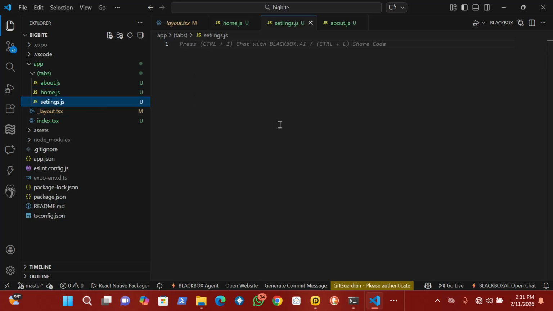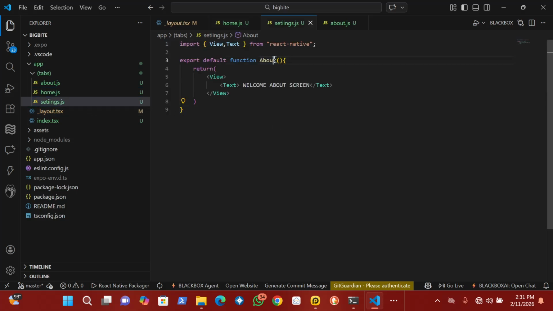Then on settings we're going to do the same thing: we paste, and then we change the function name to Settings. And then this will be Settings screen.